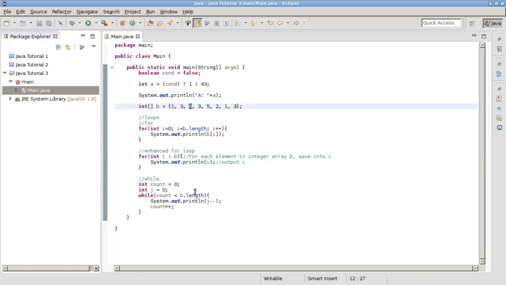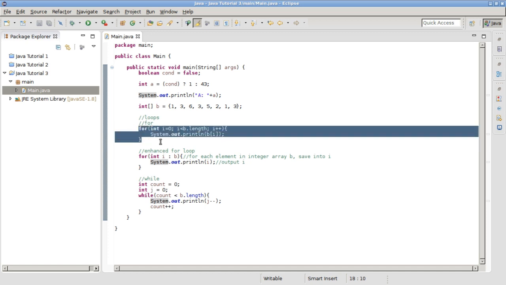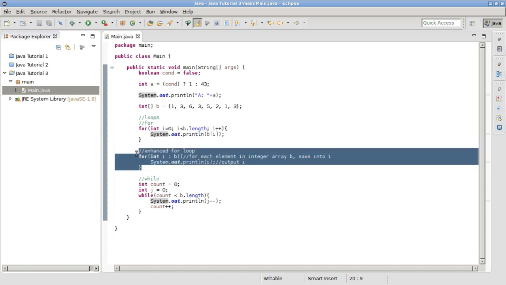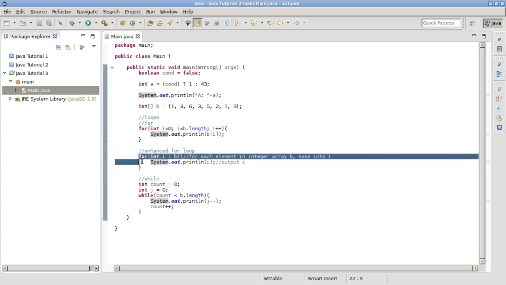Now, because of the structure, instead of i equaling the index, i will now equal the value, which means you won't be able to check what the index is at that position. So if you need the index for some reason, then you're better off using this instead of this, which is why they are both in the language.